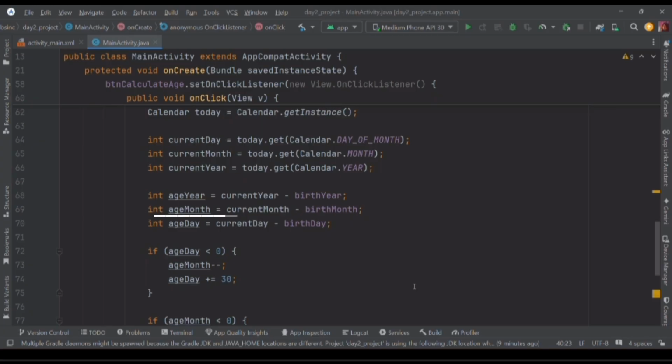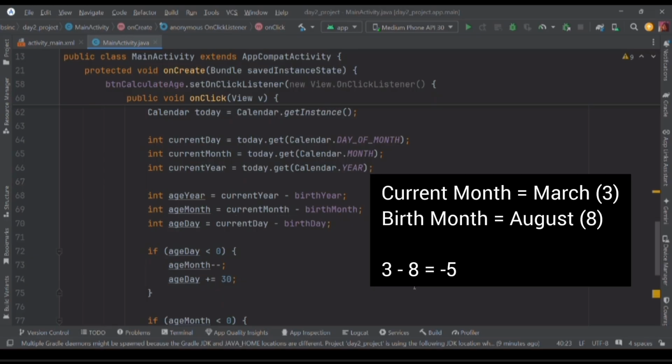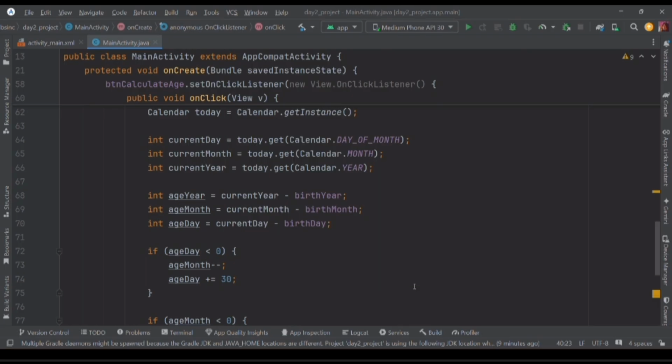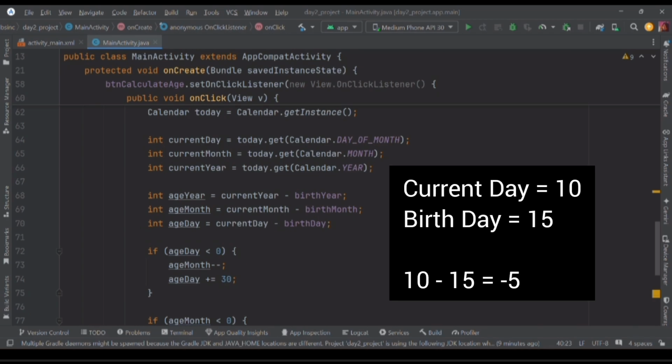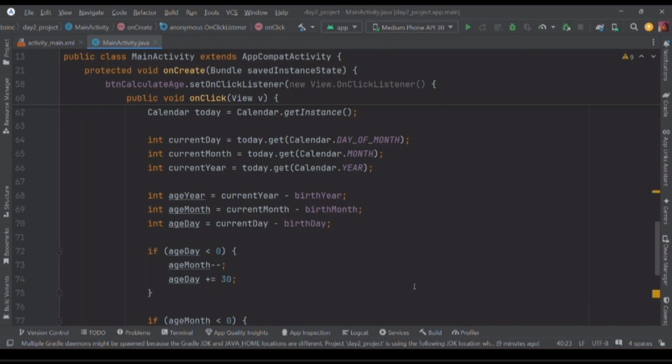Next, we calculate the difference between the current month and the birth month. Here we get a negative value, which means the birthday for this year has not happened yet. So we need to borrow 1 year and convert it into months. Now we calculate the difference between the current day and the birthday. Again, we get a negative number. This means the current day is smaller than the birthday. So we must borrow days from the previous month.